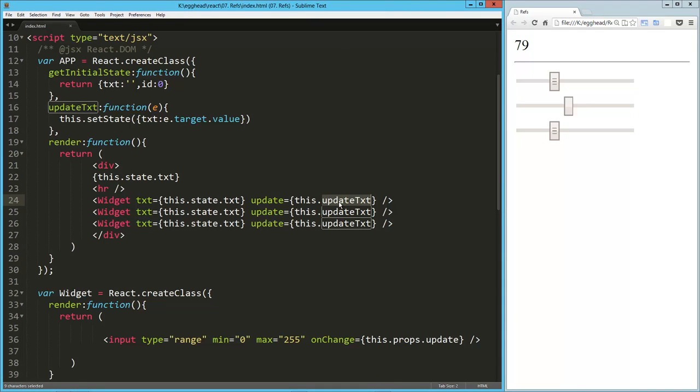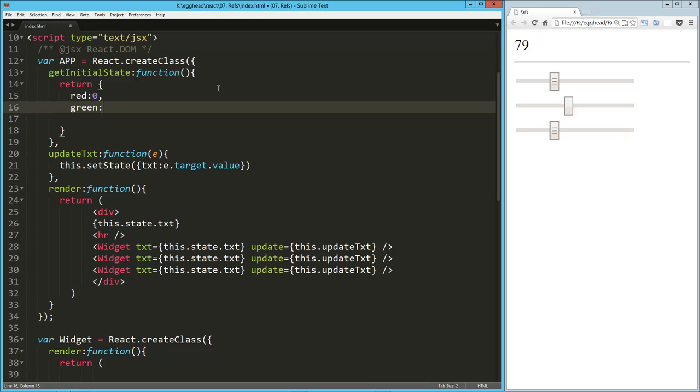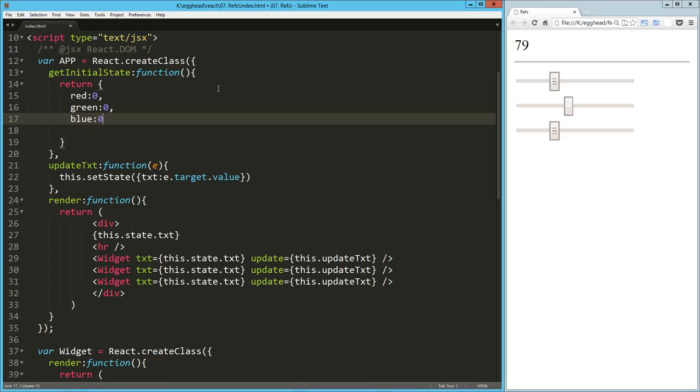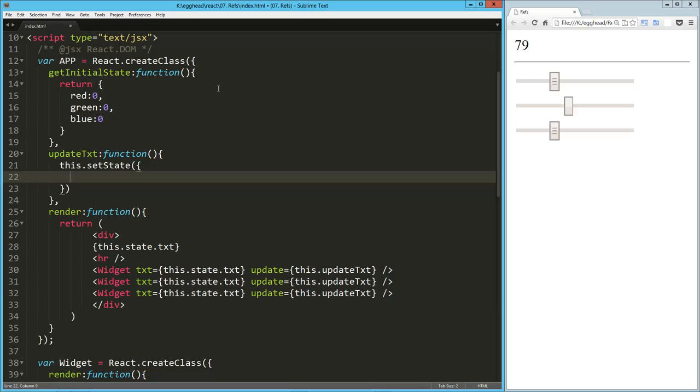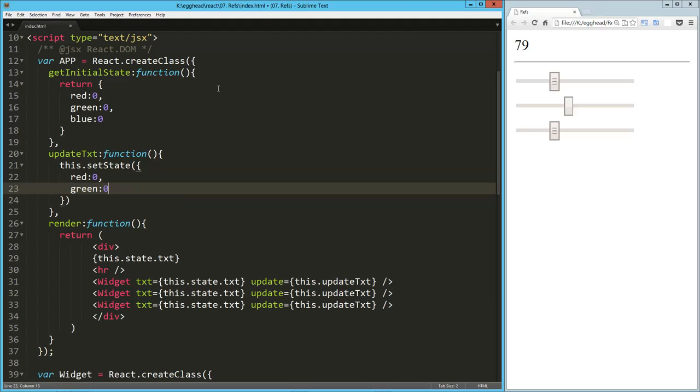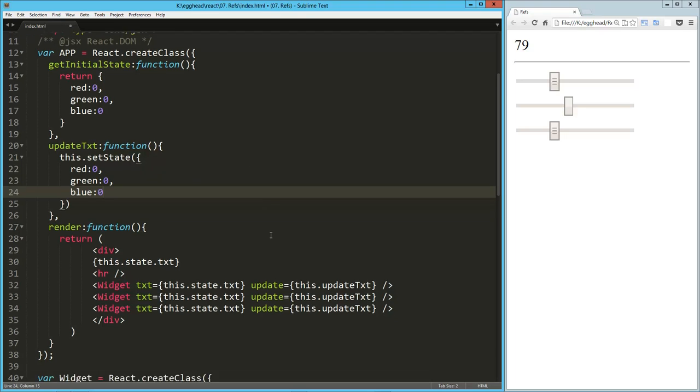We could, at this point, technically create an update blue, update red, update green. But rather than doing that, here's what we're going to do. We're going to get our initial state in place: red, value of 0, green, value of 0, and blue with a value of 0. So there's our initial state. Now on our update, let's get rid of the event target value bit, and we're just going to update our entire state. So red's got to equal something, green has to equal something, and blue has to equal something. Now, the way that we can get these individual values is with a ref.